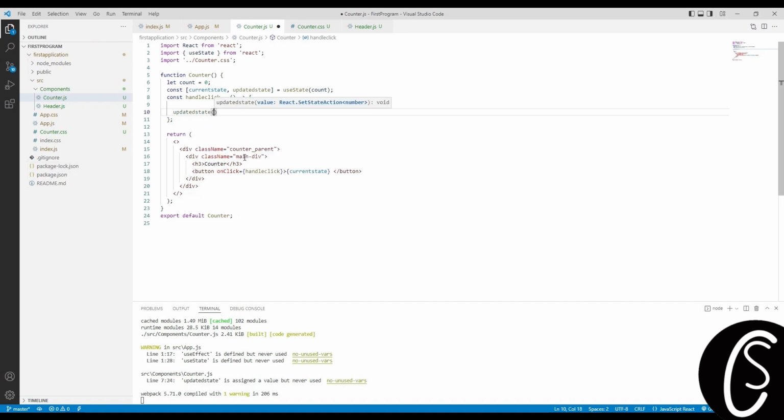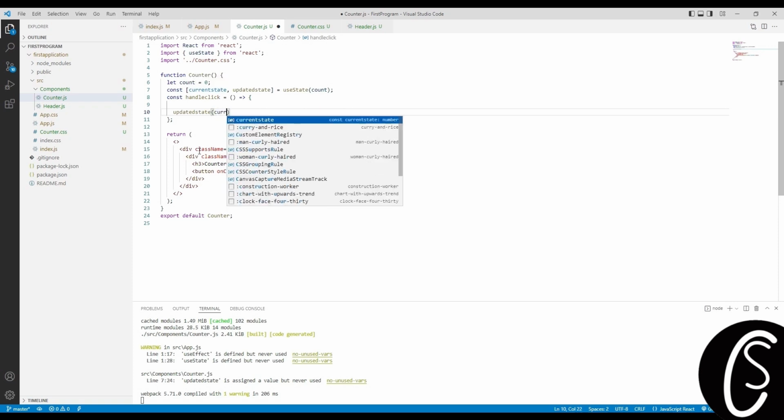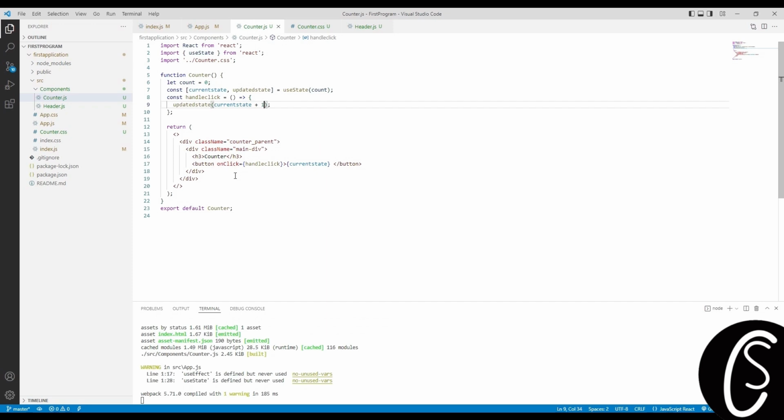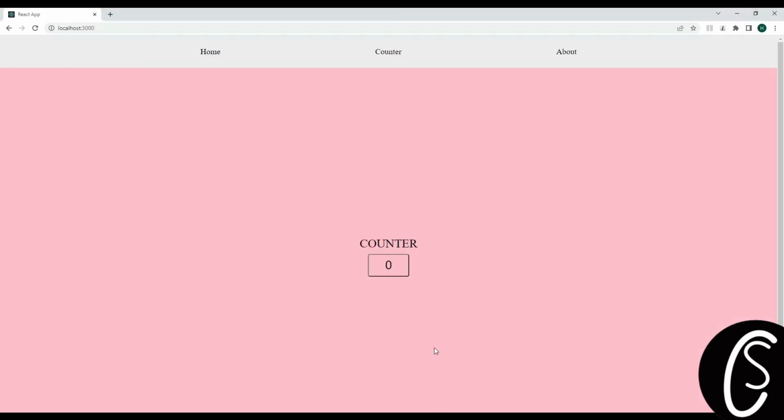We'll do a simple thing. In the current state, the 0 value has been stored. We'll use the current state plus 1 in it. Whenever the user clicks on this button, the value of the updated state will be increased and the current state value will also increase. So we'll save it and check it in the browser to see if it's working or not.